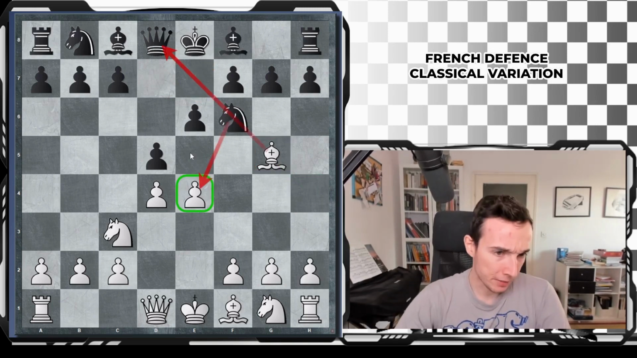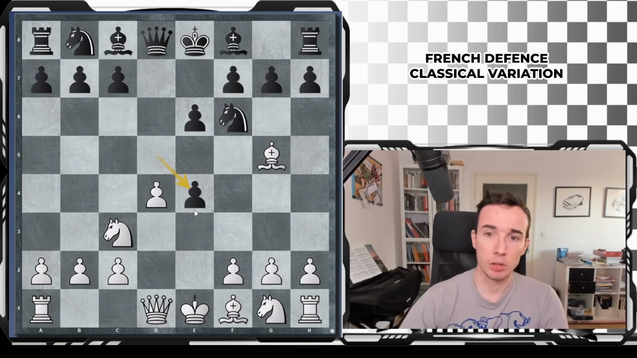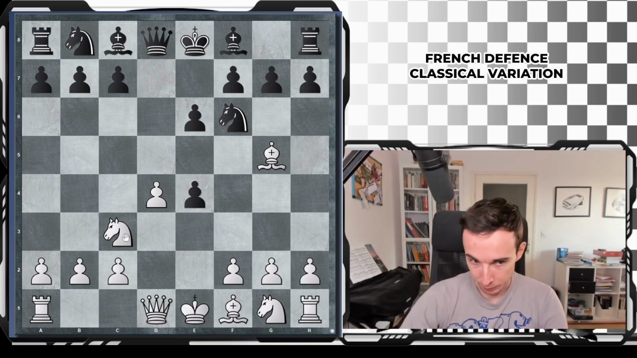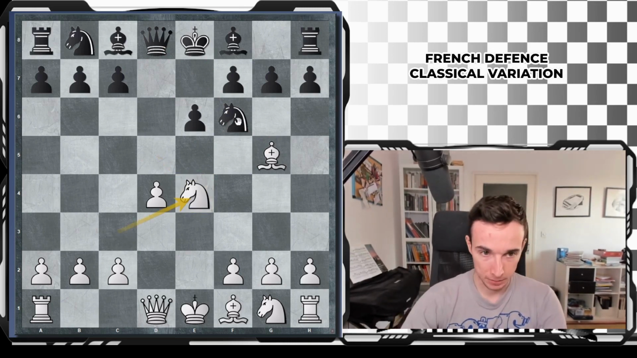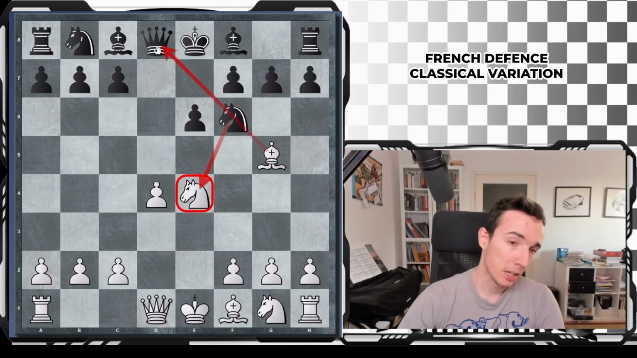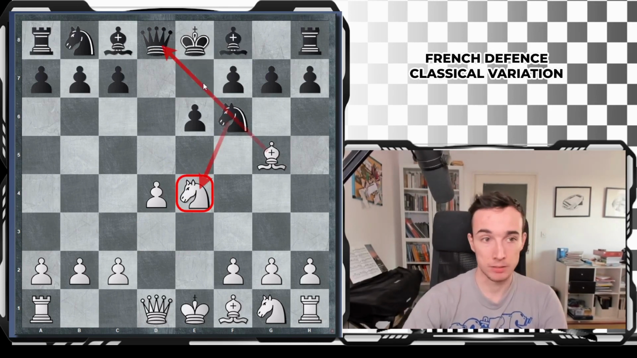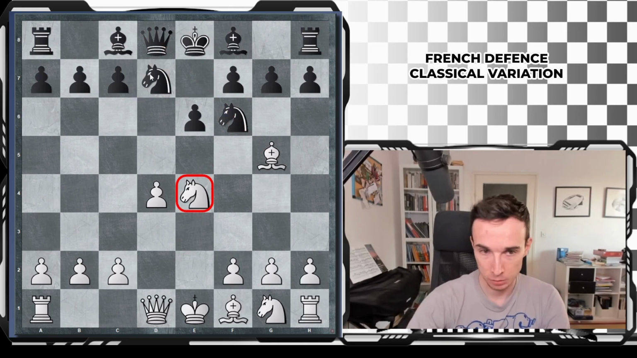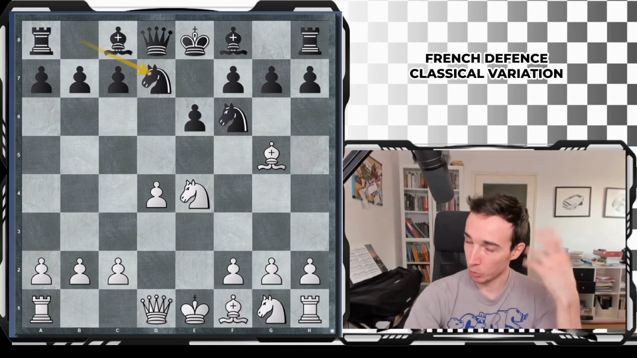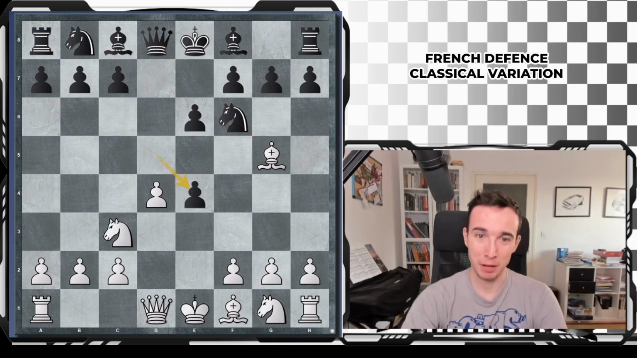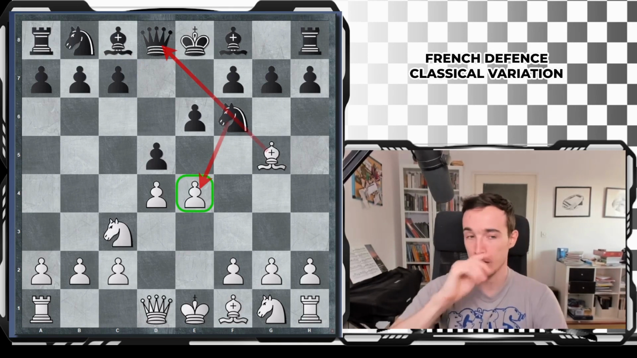Black can also take d takes e4, leading to the so-called Burn variation, when after knight takes e4 we see that this knight can't move because it is pinned, so black usually plays either bishop to e7 or knight b to d7. I think those are two main options here. Once again, more details in a separate video. This is not the place to be talking about the details of this variation.